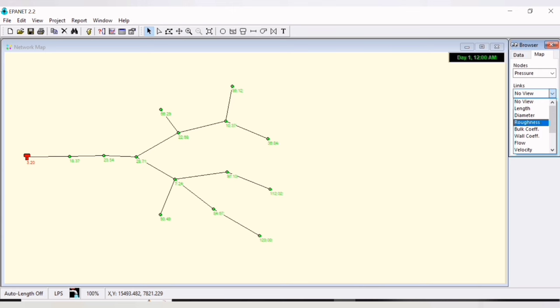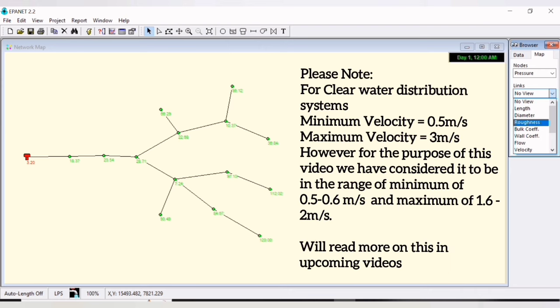So velocity, you all know that it should be in a certain range, and for Indian context, this is what the ranges look like. So in a nutshell, we can say that if the velocity is in anywhere from 0.6 meter per second to 1.6 meter per second, we can make it acceptable. But for the purpose of this experiment, we will keep our values from 0.5 to 2 meters per second, right? So let's check the velocity in the entire network, and to do that, we will again go to the map in the browser section, and this time we will select the links, and on the links we will select velocity.